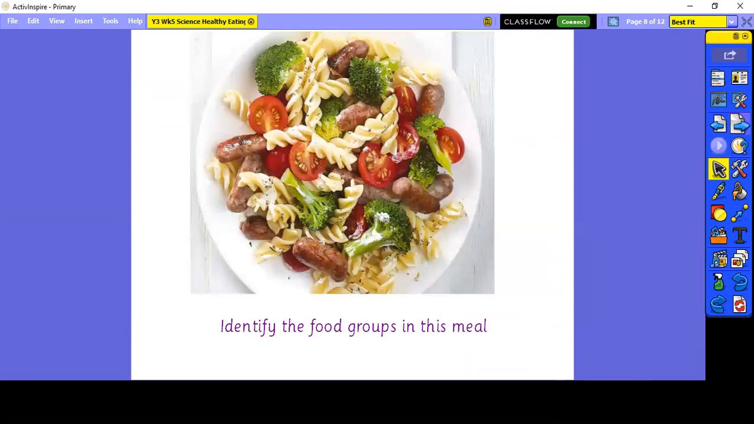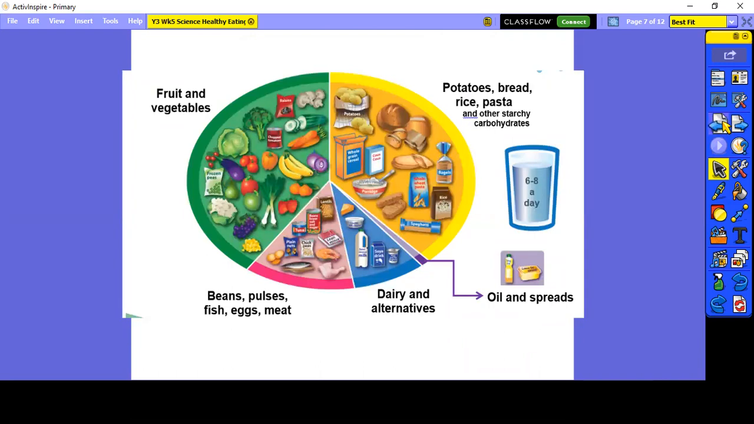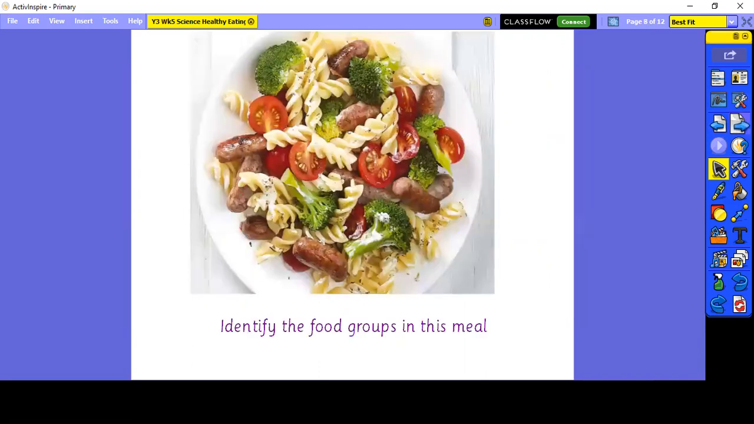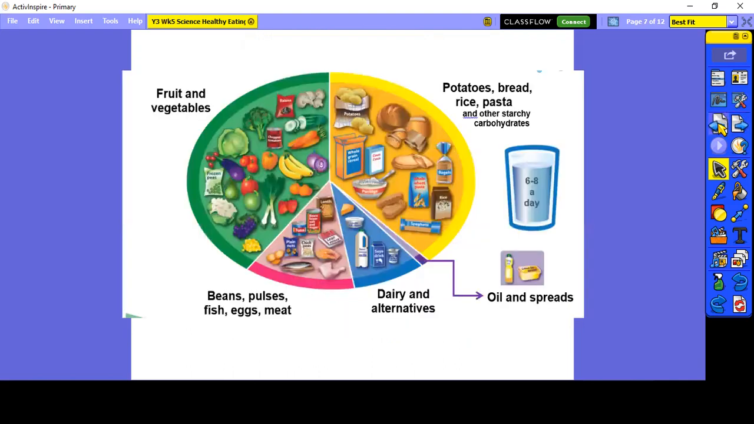What else is on the plate? Tomatoes. Let's find tomatoes. Yes, the tomatoes is in the fruit and vegetable section over here. So I've now got something from the pinky part of the plate, the green vegetable and fruit part of the plate, and the yellow carbohydrates part of the plate. Broccoli. You can see broccoli in there, can't you? Let's have a look. Where would the broccoli come from? Which group? Yes, it's in the fruit and vegetables again, isn't it?